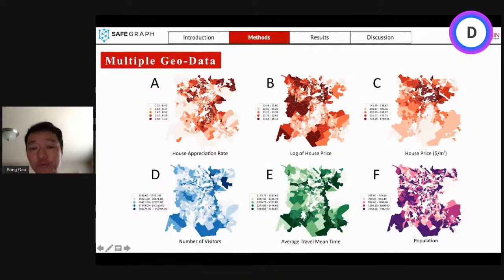And this is just a spatial view of all those different data sets we have. First of all, we calculated the house appreciation rate between the 2 years, and this is the log of the house price distribution in the Boston area, and this is raw house price, and this is the number of visitors derived from the SafeGraph data, and this is accessibility from the Uber Movement, and lastly, the population distribution.